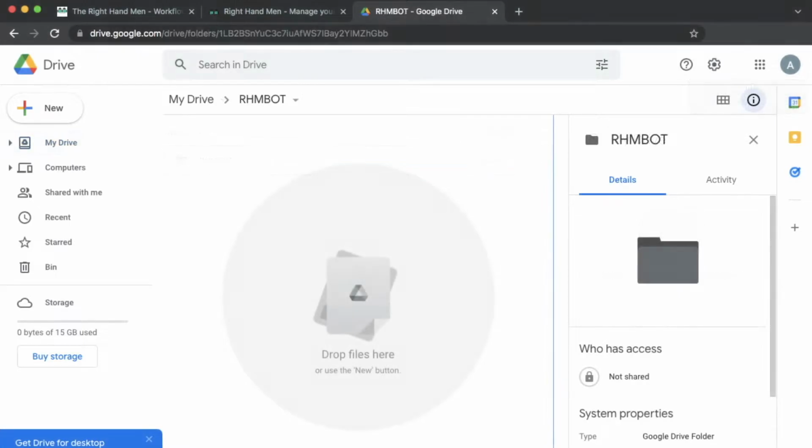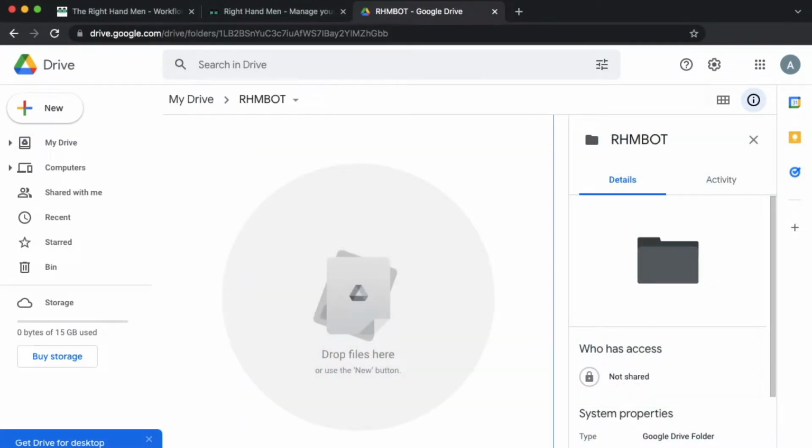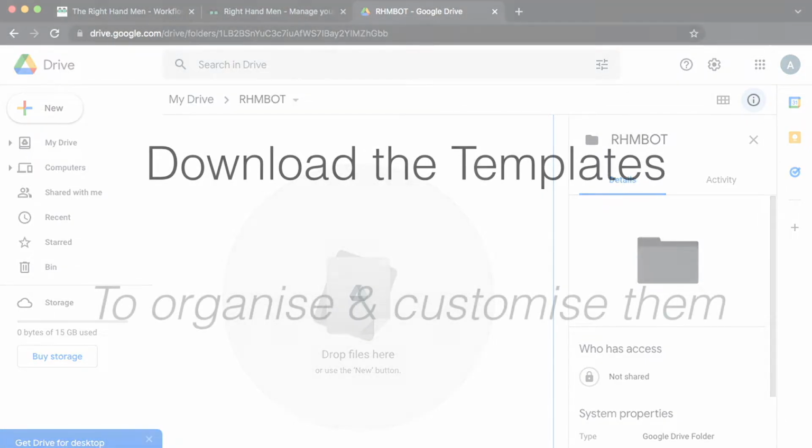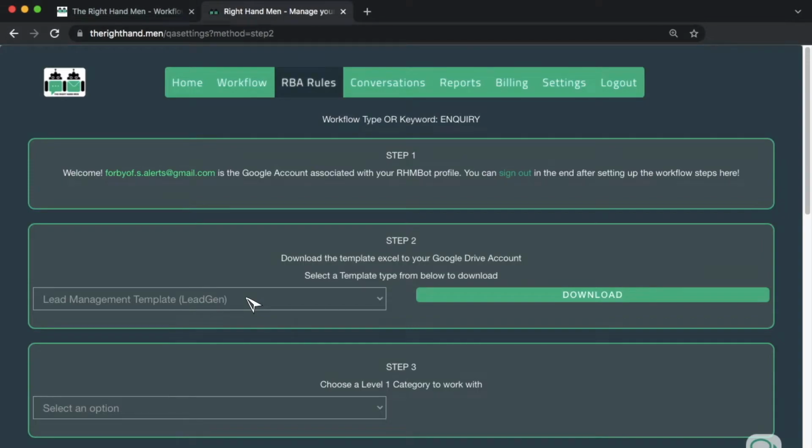After mapping your Google account successfully, you'll see dropdowns in Step 2 and 3. As you can see, the RHM-Bot folder is empty right now. In Step 2, you can download the workflow templates that you'll later customize to suit the needs of your target audience engagement scenario. In this video, we're showing you how to manage inbound leads and automate the funnel management.